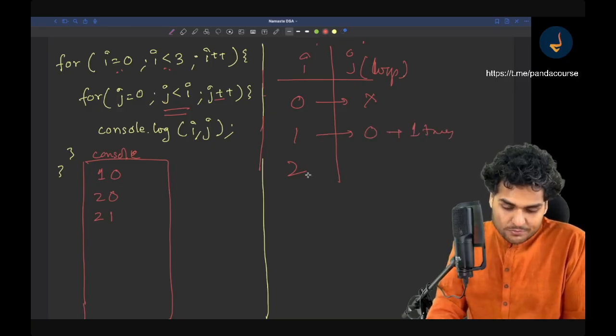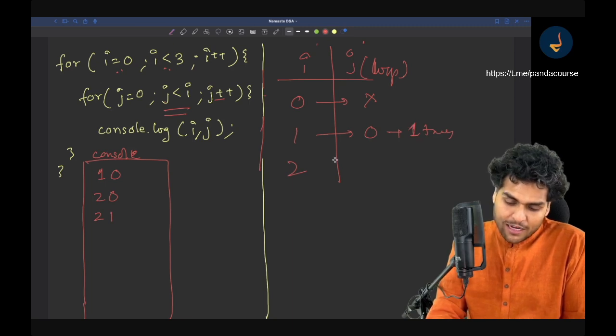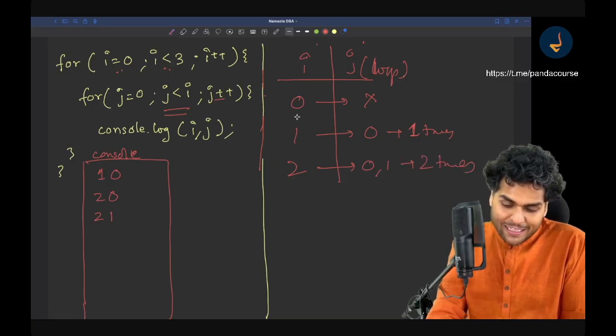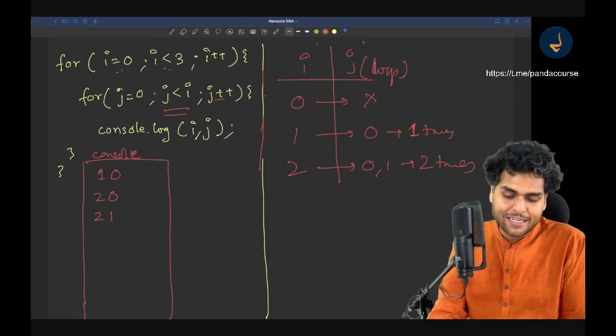Now, suppose the I value is 2. So this time the j loop will run from 0, 1. That means it will run for 2 times. Got it? So every time I'm increasing the value of I, the j loop count is getting increased, right?